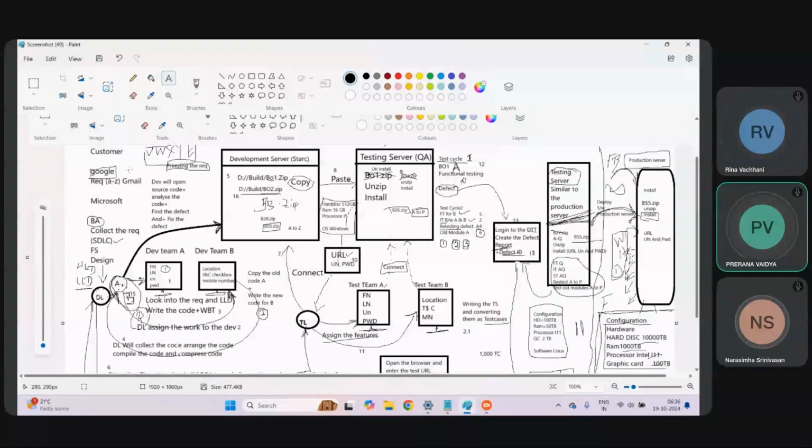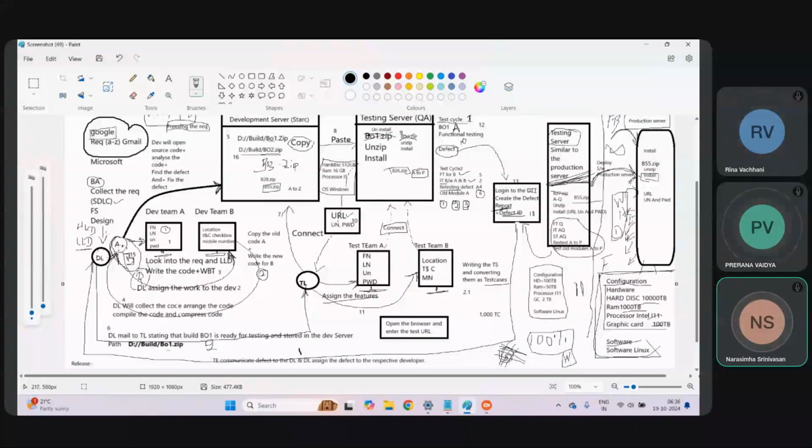Starting from gathering the requirements, followed by developing the software and installing the software in the servers. There are servers, no? And testing the software for many cycles, not only one cycle, many number of cycles, and deploying the software into a production server.